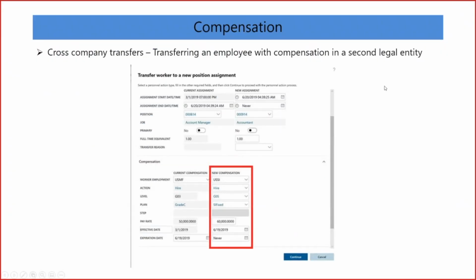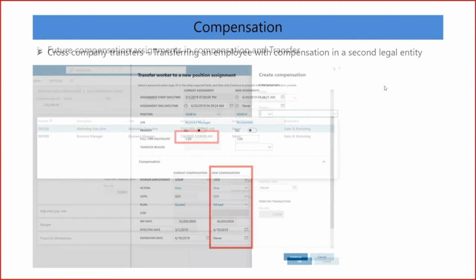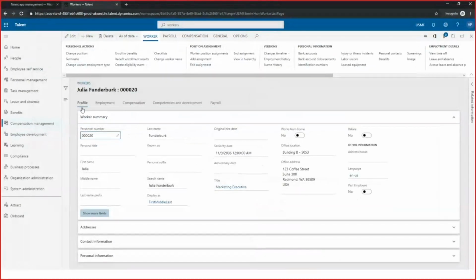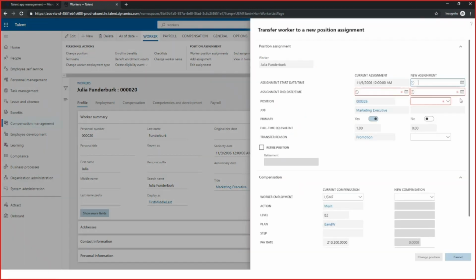Moving forward, the other way is future compensation assignment in the position and transfer. So that's also possible. Let me go to the system. With change position you could also do that, by assigning the date in the future.